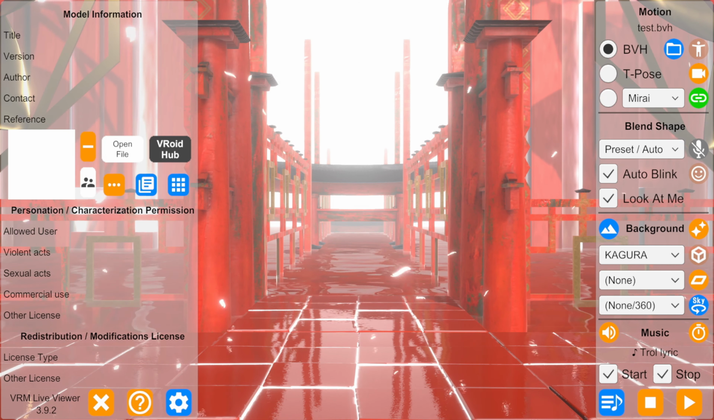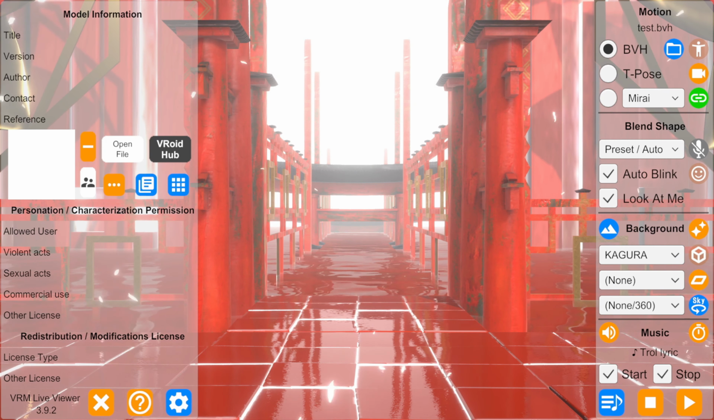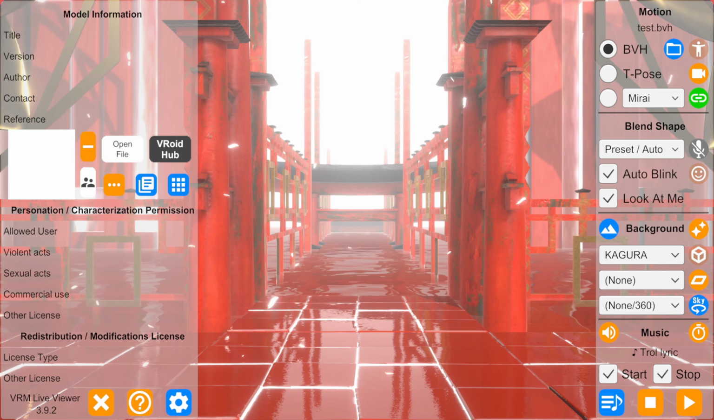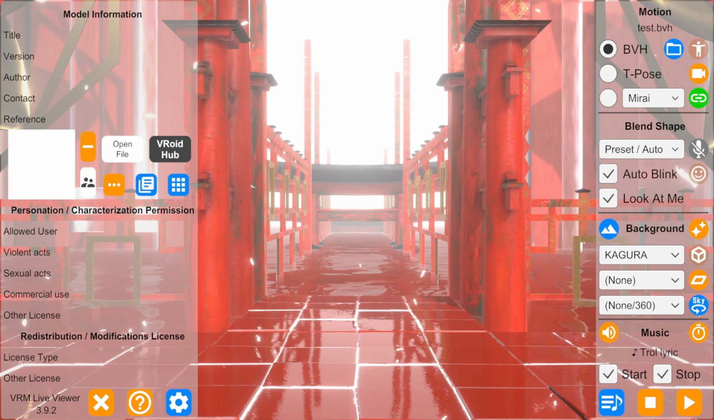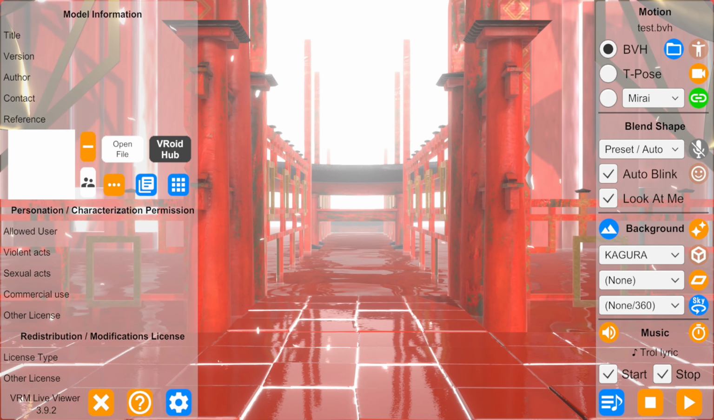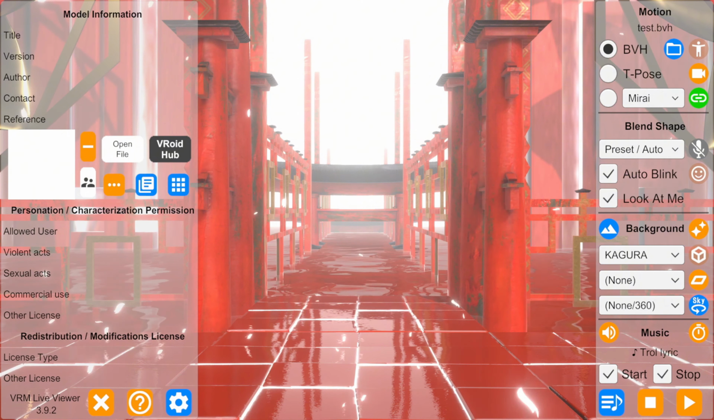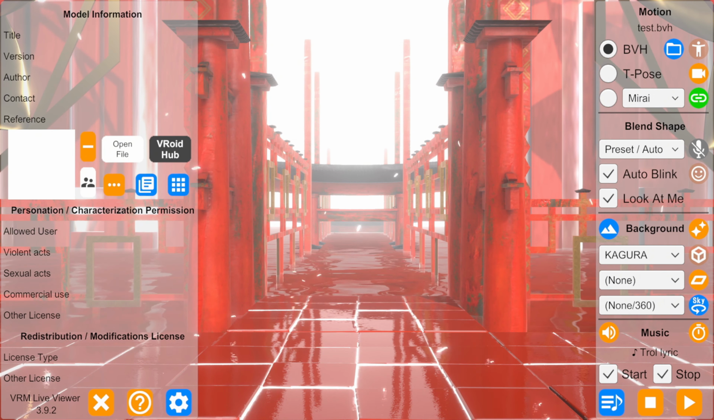Hello and welcome to my quick tutorial on how I use VRM Live Viewer for some of my videos and shorts with my Vroid avatar.